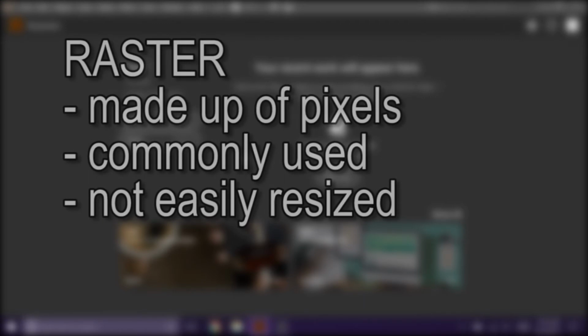A raster image is made up of pixels, which are essentially many tiny dots. When you assemble all of these dots together, you get the completed image. The advantage of a raster is that pretty much any program can open and use it. However, if you try to resize it and make it larger than originally intended, you will lose quality.